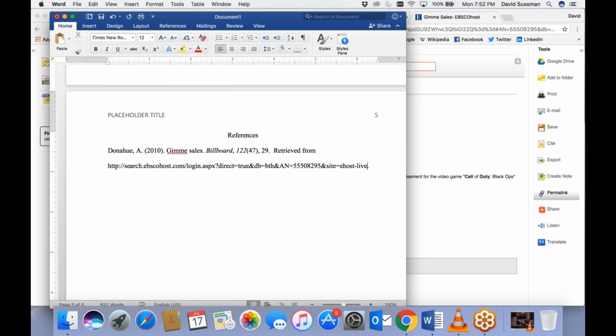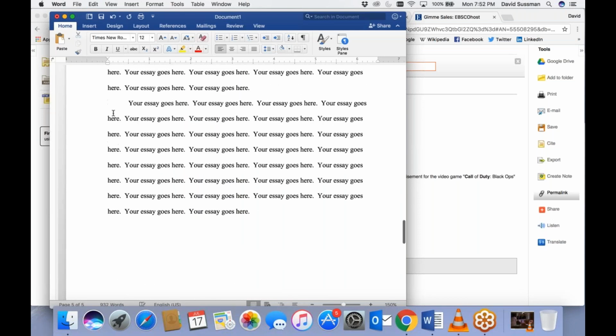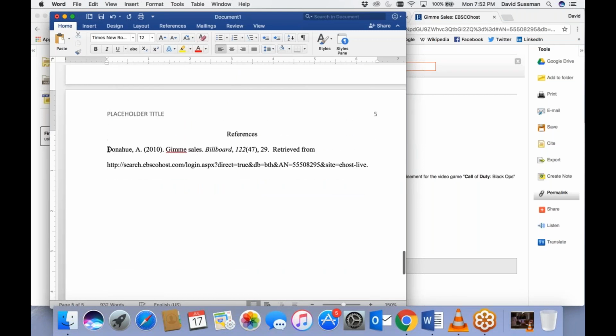Now, indenting is different on the references page. With paragraphs, you indent the first line of a new paragraph. All the other lines are not indented. For references, it's the opposite. The first line is not indented, but all other lines are. So this line needs to be indented. So I'm going to drag this little arrow here, half a space or half an inch, and we're good.